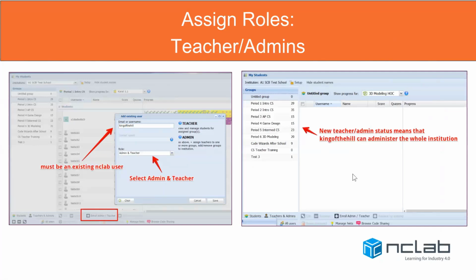So my screen and their screen are going to look identical. They have the same privileges. So it's a fairly powerful position, but it's not a bad idea to have a couple people in a library that can administer the whole account.